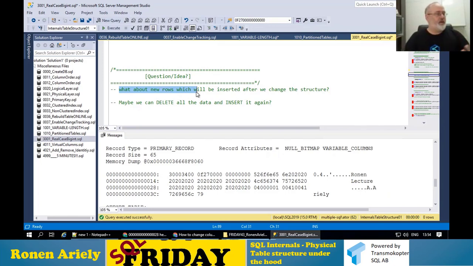He said, okay, the data that already exists in the table will stay in the table. But what about a new row that I will add? So the answer is what I said before. All the rows in the table must have exactly the same structure.